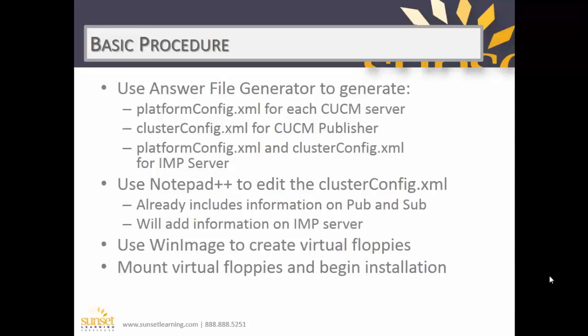Step 1, we'll use the Cisco Answer File Generator to generate for your Call Manager publisher and Call Manager subscriber the platformConfig.xml. That's the basic information for the server itself: what's its name, what's its IP address, etc. Part of that process will also allow us to generate a clusterConfig.xml for the Call Manager publisher. This allows us to pre-populate the publisher itself with information about the subscribers.